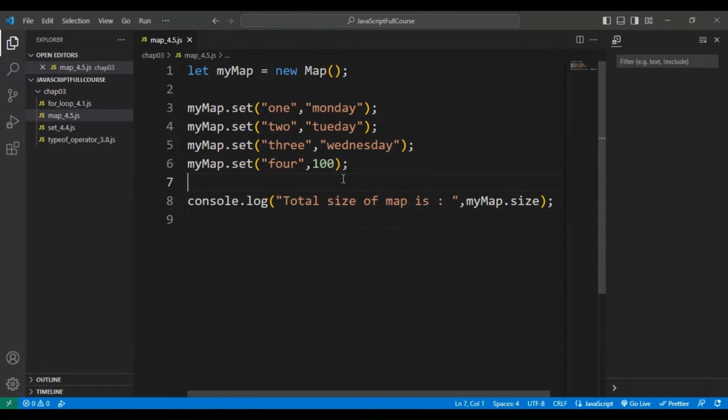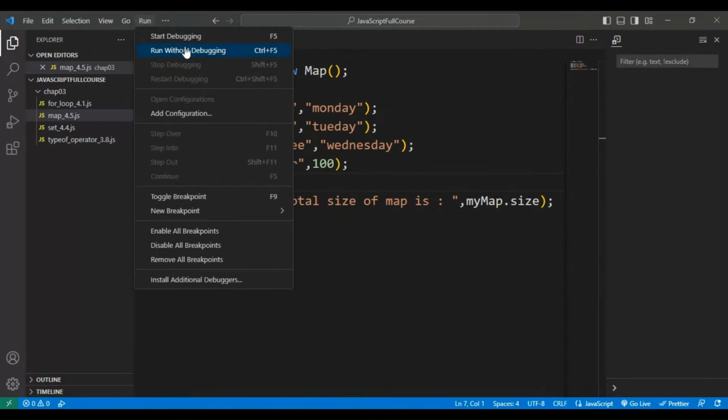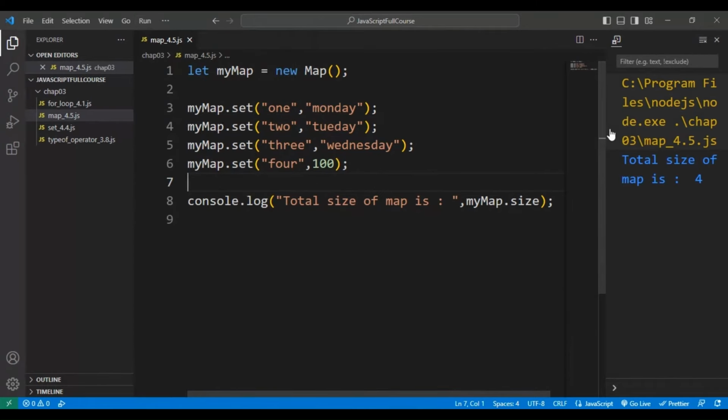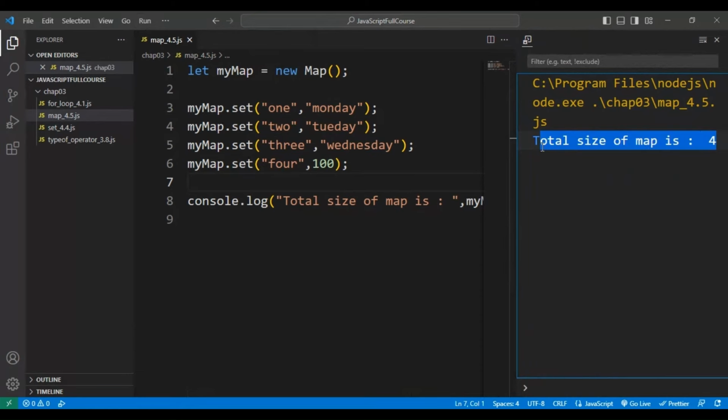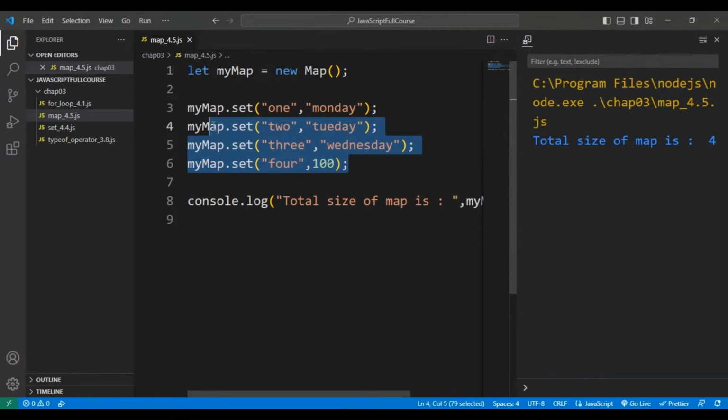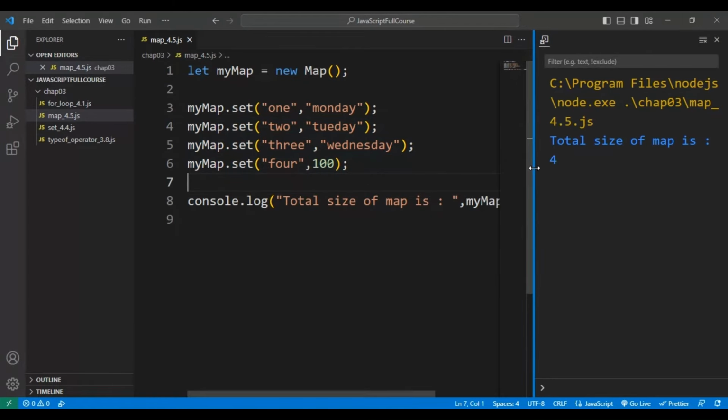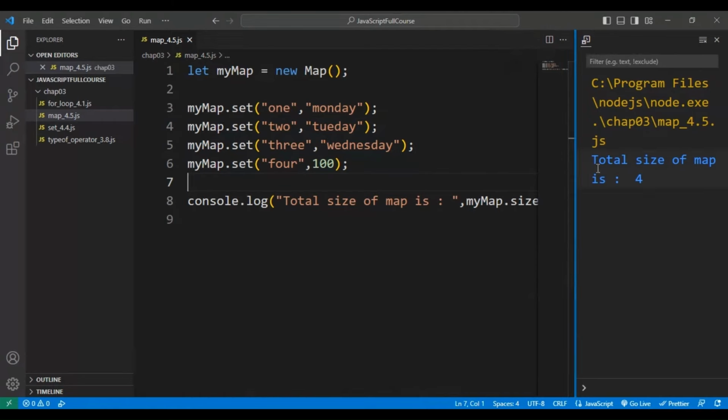That's it, guys. So let's run this program now. And if you see the output here, the output is 4. So that is the expected output. And if you see here, we have added total 4 elements to the map.